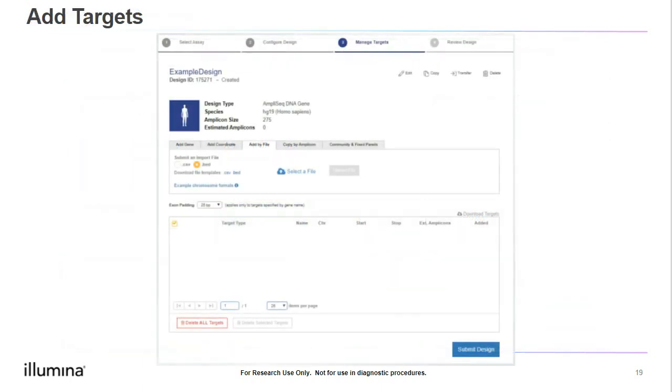Once we've configured the design parameters, we can add the targets we would like to cover by gene name, chromosomal coordinate, or we can use a template to upload multiple targets at once. We can also copy Amplicons from pre-existing designs or from community and fixed panels. The minimum number of Amplicons for a design is 12, while the maximum is over 12,000. After all of our targets have been added, we submit the design.